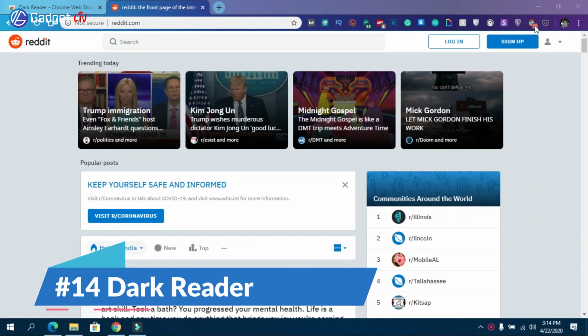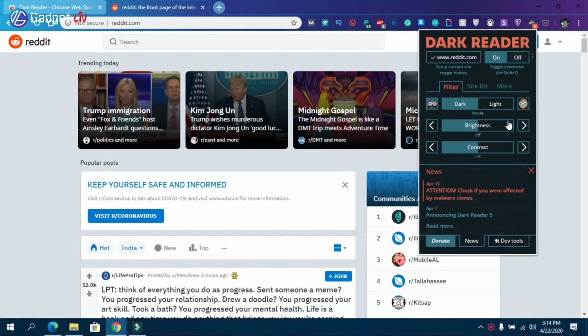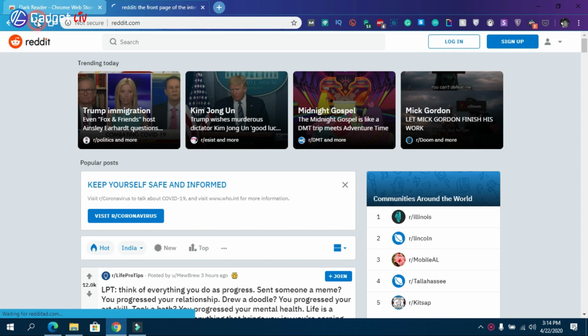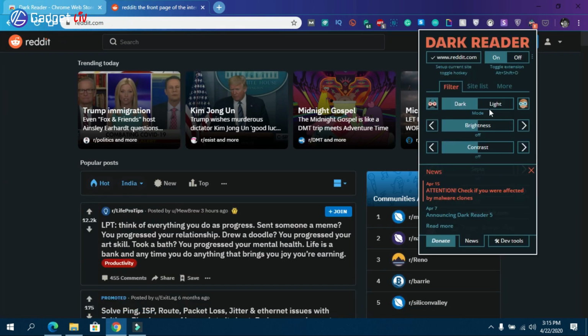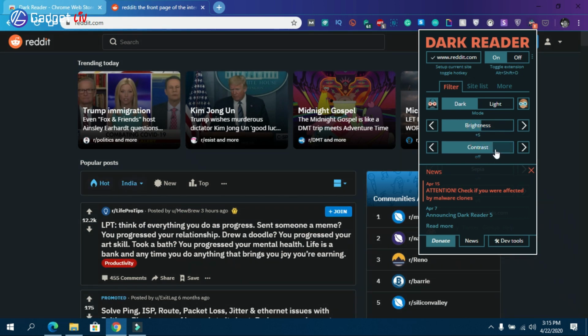At number 14 we have Dark Reader. Dark Reader is a simple and ad-free Chrome extension that turns any web page to dark mode. You also get the option to adjust brightness and contrast. So if you spend most of your time web browsing on a laptop or desktop, then I highly recommend you to use this extension as it can put less strain on your eyes.